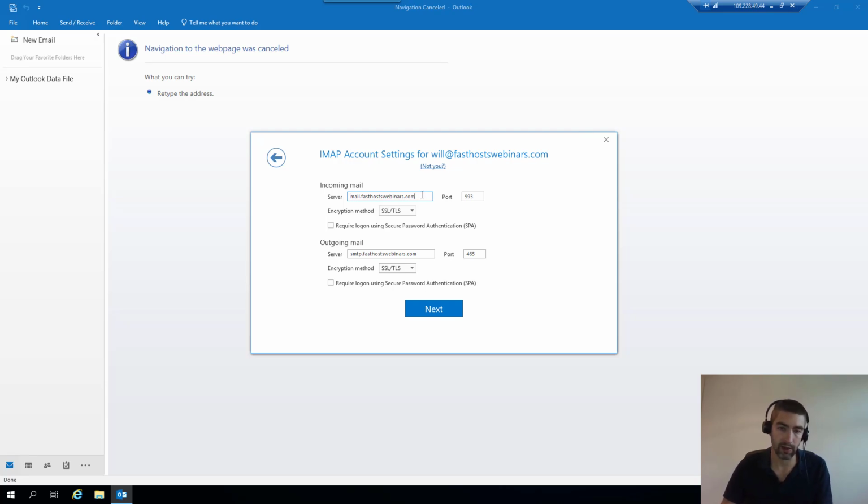So mail server will be mail.livemail.co.uk. Port is going to be 993. If you were using POP, it would be 995. The encryption method should stay like that, and we don't need to check that box.